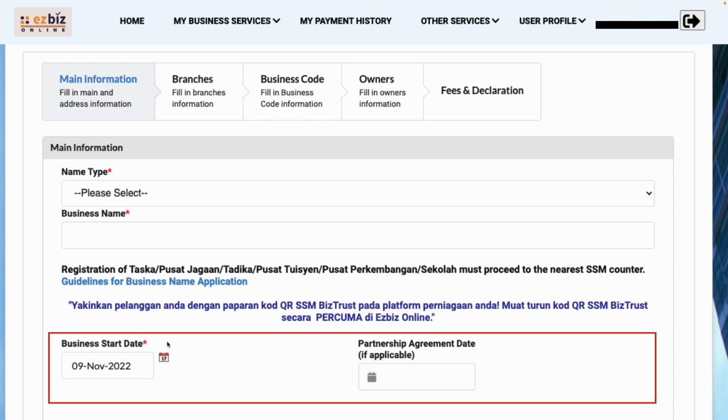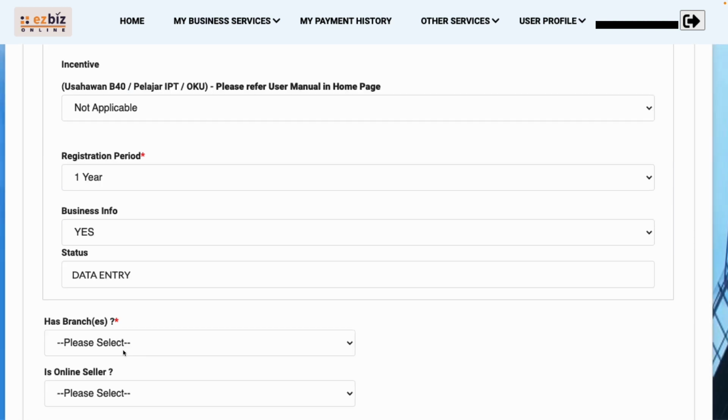If your business is a partnership, select the business agreement date here. You can also backdate your business start date. For example, maybe you are registering your business on the 17th of November, but you want to start your business date earlier than the 17th, so you can put, for example, 9th of November or 1st of November. Having a standard date like, for example, the 1st or 15th of the month may make it easier for accounting purposes. Then we can proceed to the next part.